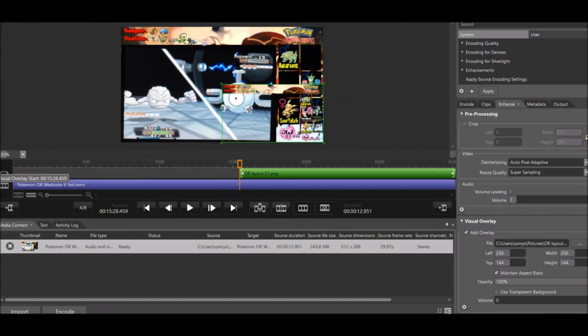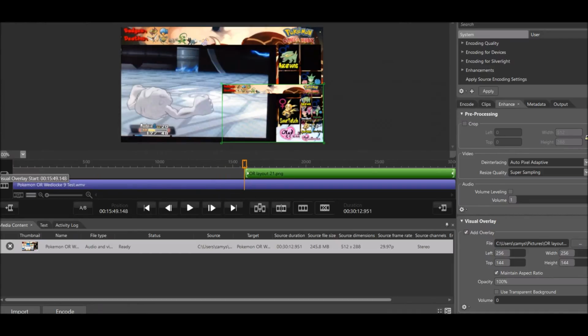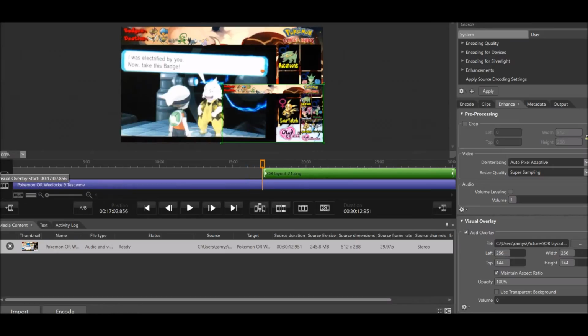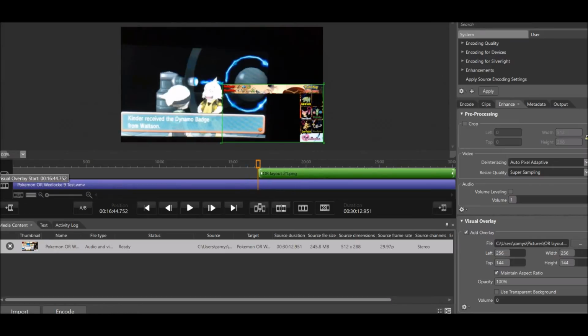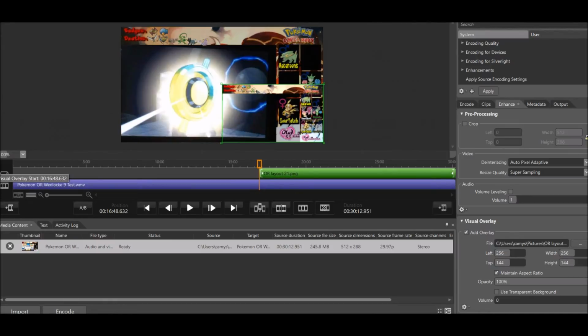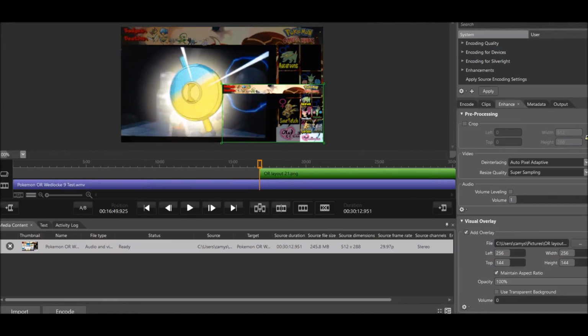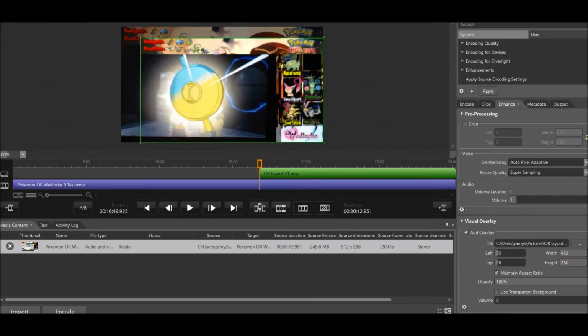So sometime after 15 minutes, where I beat Watson, where it gave me the badge and where I added a new Pokemon to my team, somewhere in here, okay, right here. It's around here somewhere, it's kind of hard to gauge. As you can see, this is where this banner starts to fade. What I like to do is have a fade out and fade in at the same time, if I can get it to work.